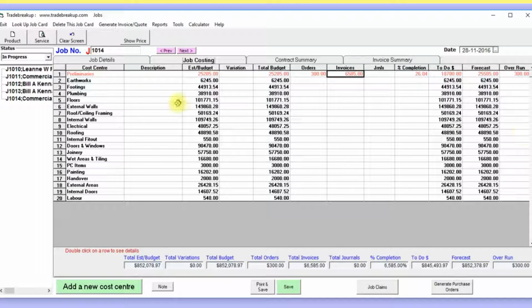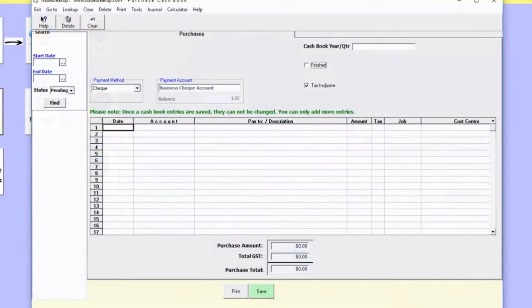Another way of doing purchases, which is quite unique to this system and isn't available anywhere else, is through the purchase cash book. The purchase cash book is like doing a purchase where you don't need the supplier details and all that. You just want to enter a quick purchase.